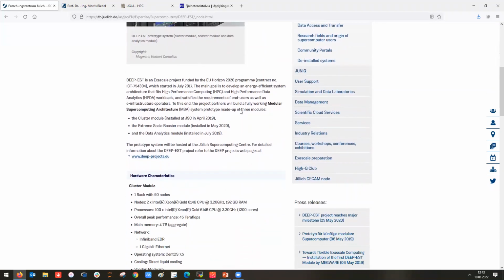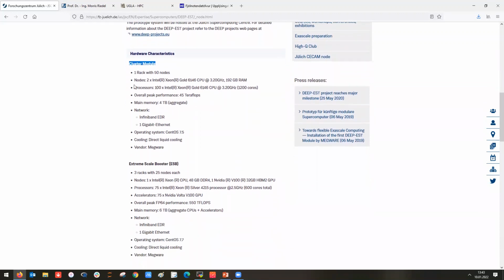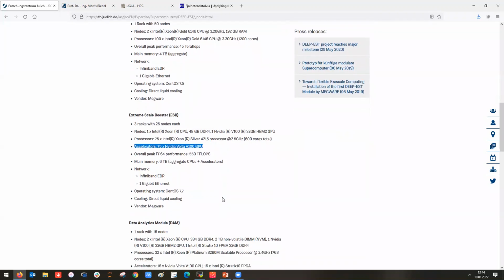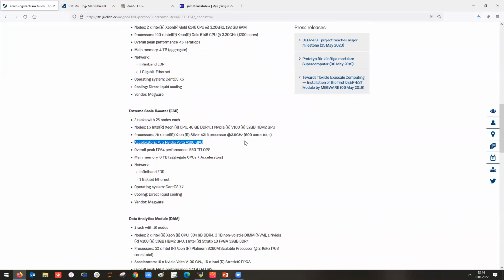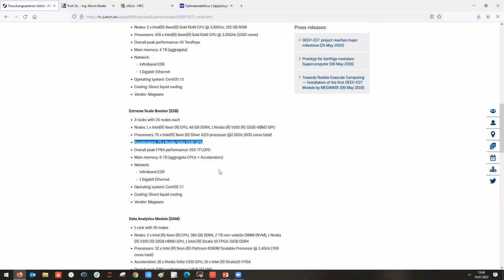But here you see more information if you want to look, what are these different modules? You see the cluster module, as I said, with many different nodes, basically, and racks with normal CPUs, but in a very good way. And it contrasts to perhaps the extreme scale booster that is much more on essentially using accelerators, right? And this is something where basically people have started to use those modules, of course, also combined with each other for doing several different elements in the applications.